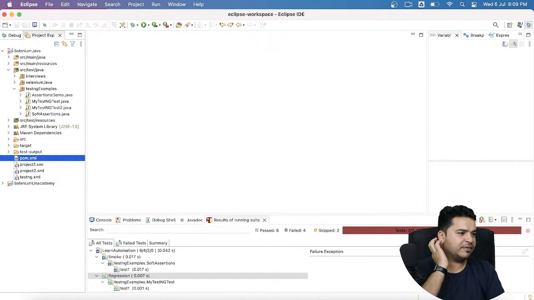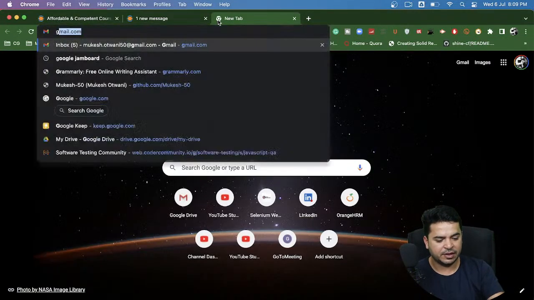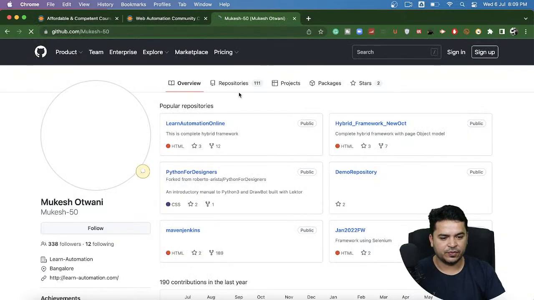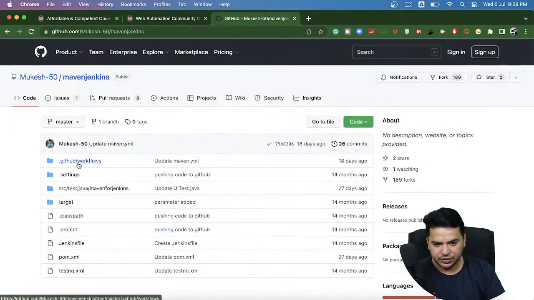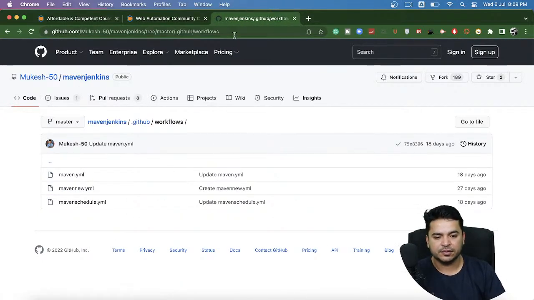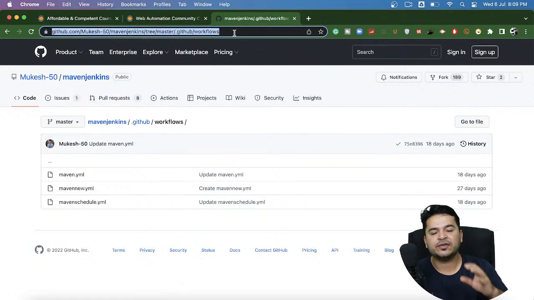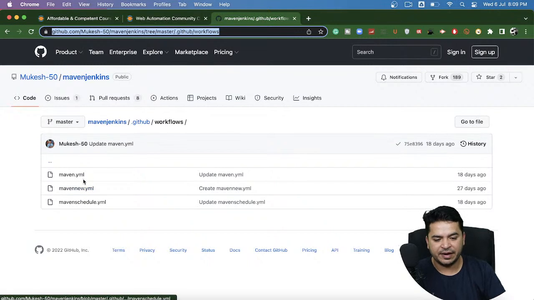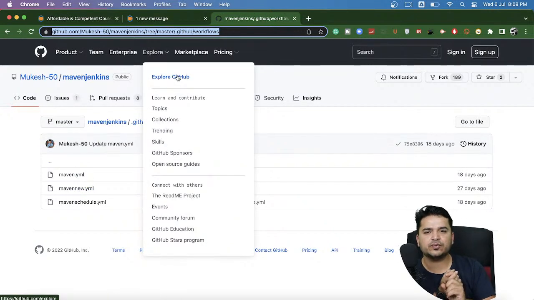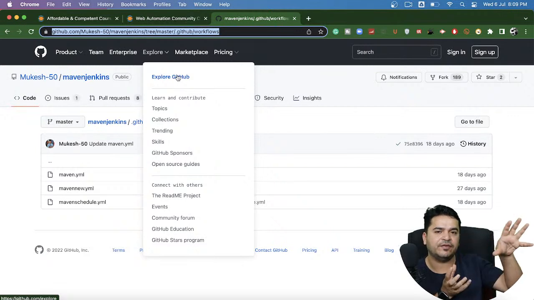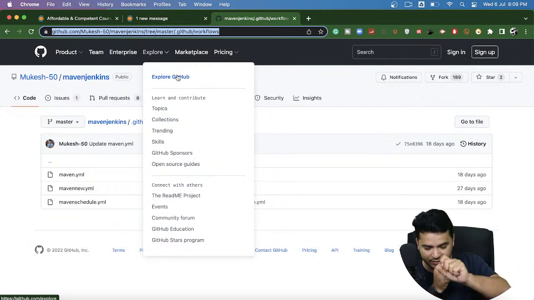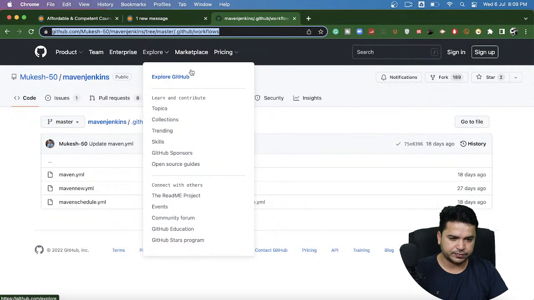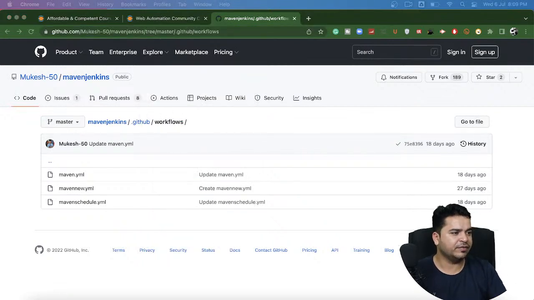Ayappa says GitHub Actions, any video can expect. So Ayappa, I don't have any video, but I already kept everything on my repository. If you just go ahead and check this Maven Jenkins, you can see I already created a couple of workflows. You can directly use this workflow as a reference and start creating. So here I have added the different workflows. The first workflow is based on 3 different platforms: one runs on Mac, one runs on Windows, one runs on Linux. The second one is based on dependencies, and the third one is based on the scheduler. I will just give you the link. Please have a look.